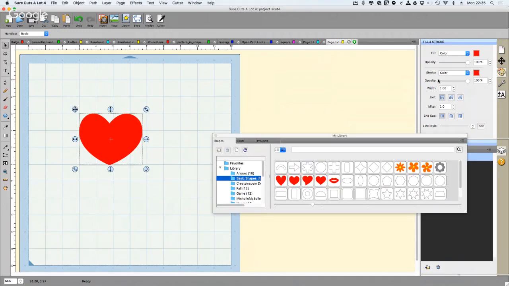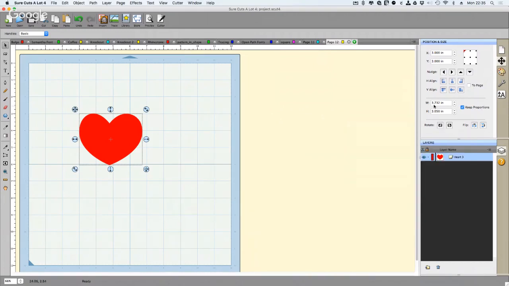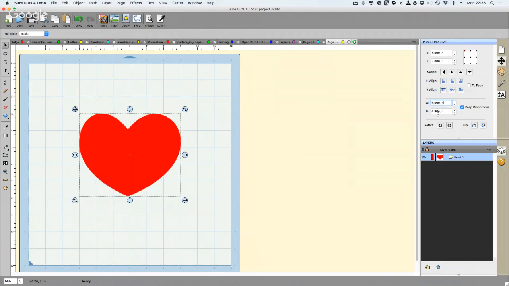All right. So I got the heart, and for simplicity reasons, I'm just going to make this heart here. We're going to go over here to the size anyway. And I'm just going to make this, I don't know, we'll say 6 here. And then we'll see what it gives us for the number down here. All right, so that's fine.